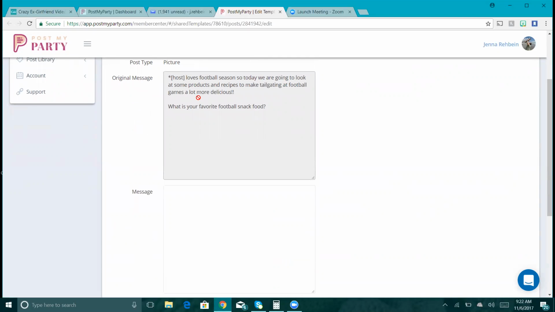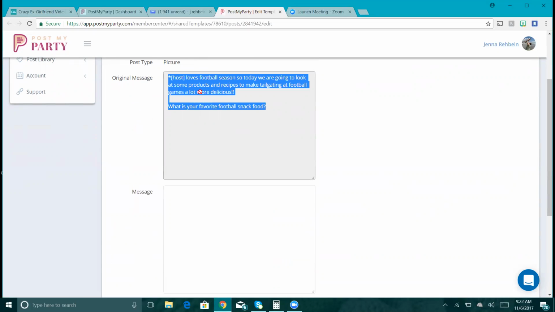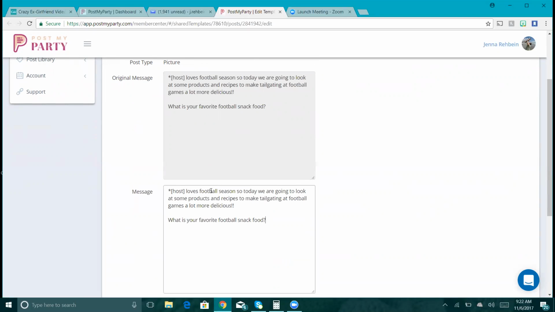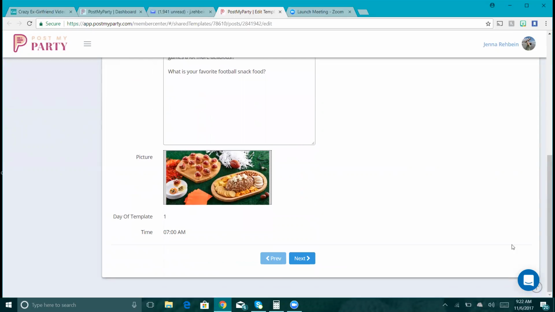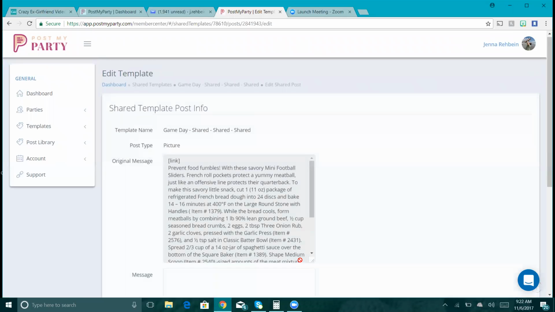So what I'm going to do is, even though there's this red spot in here, I'm going to select all, copy, and paste. And I have changed up my templates to where I do not have the asterisk, so that is going to change there. Read through this, and when you're happy with that, scroll down and click next.